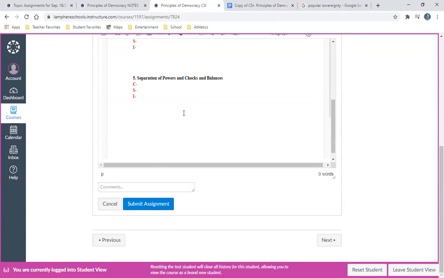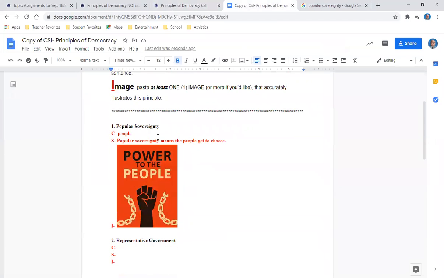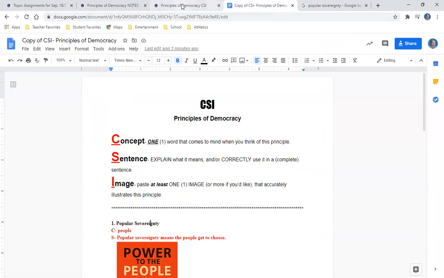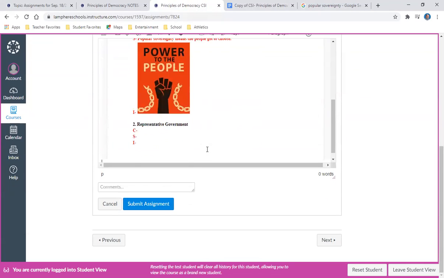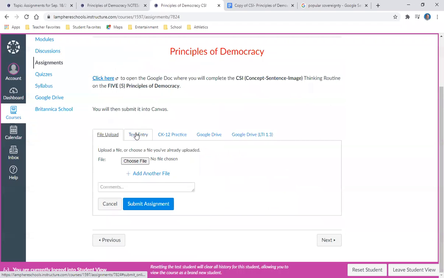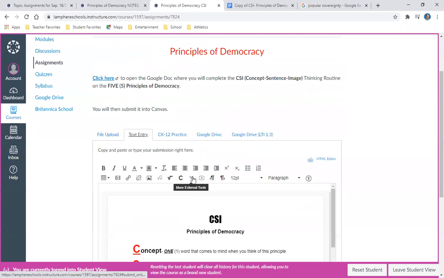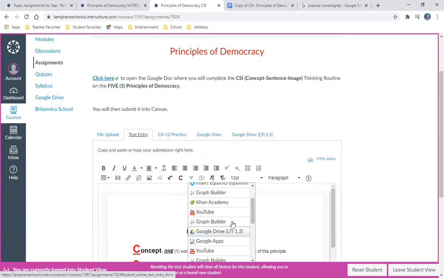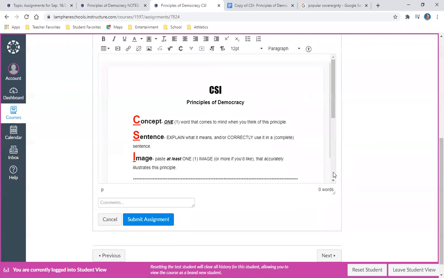Now, what you'll want to make sure you do, you need to do them separated by principles of democracy. So don't do 5 C's in a row, don't do 5 S's in a row. It needs to be set up just like this. Okay, so make sure that you follow those directions, and that's how you're going to complete that particular assignment. Again, you'll just go into text entry here and choose the blue V, more external tools, go through Google Drive, and then attach your file that way. Okay.